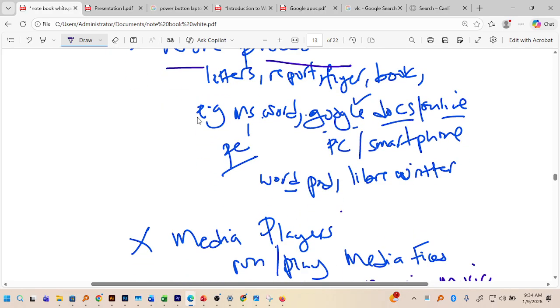Some of the examples we have here are Microsoft Word. We have Google Docs, which I've asked you to install. We are going to use it in today's class. We have WordPad, and we can also have what we call LibreWriter. One of the most common ones you've used is Microsoft Word. We usually install this on a PC. A PC is a personal computer.